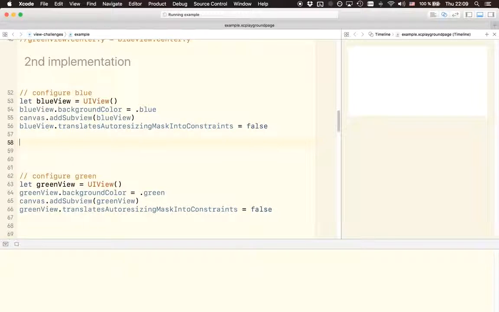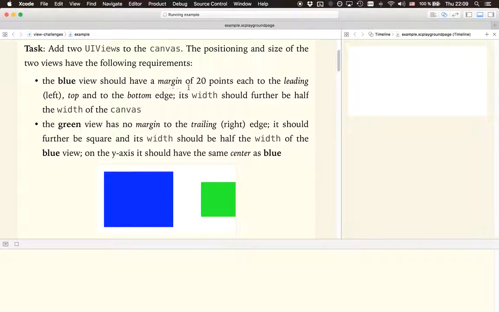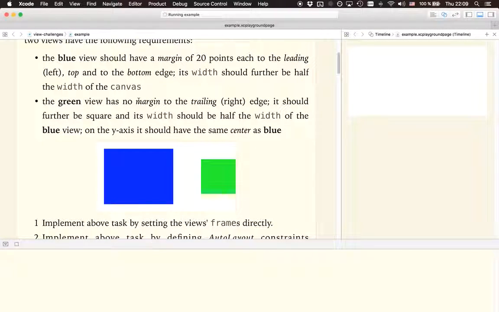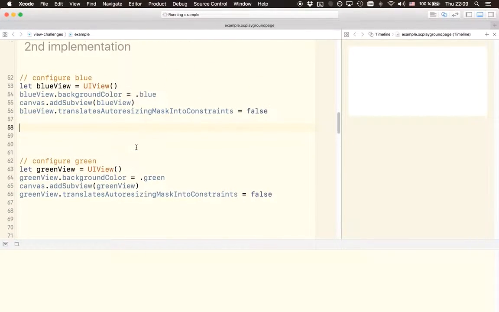All right. Now we're set and we can start defining the actual constraints. So let's start with the blue view. And for the blue view, we had a couple of requirements. Let's quickly review them. It should have a margin of 20 points to the leading and top edge. But actually, let's start with the width, because the width is defined in terms of the canvas. And that's really when the whole power of auto layout comes into play, when we are defining views in terms of each other, so when they have a relation between each other.